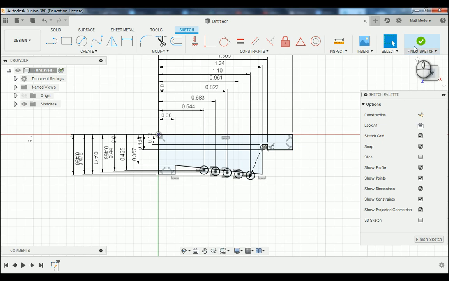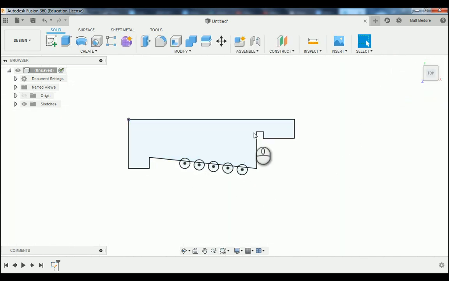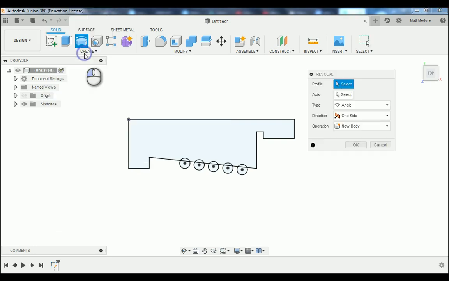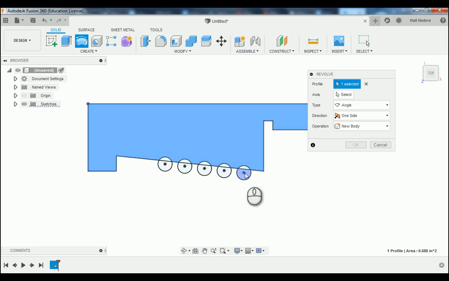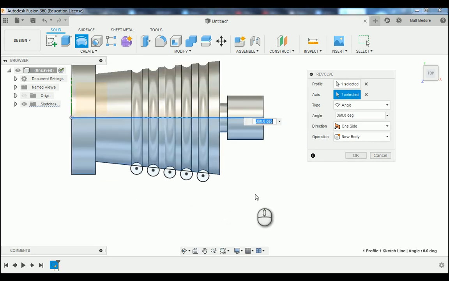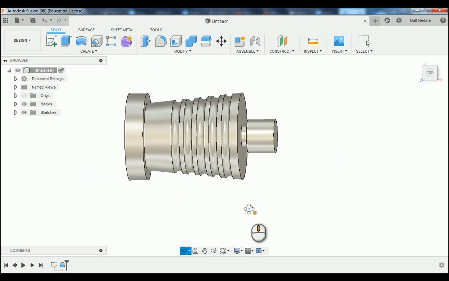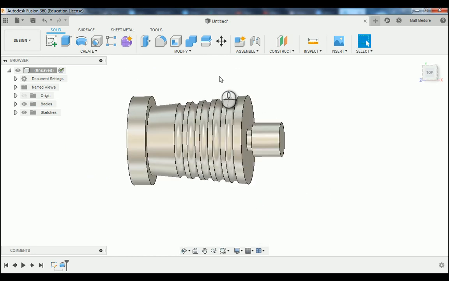We're going to finish our sketch. And now we see the profile that we're going to revolve. We're going to go to Create and down to Revolve. We're going to click on this profile here, and we are not going to click on the circles. In our pop-up window here, we're going to select our axis. And the axis is going to be the center line of our part. And then press OK.